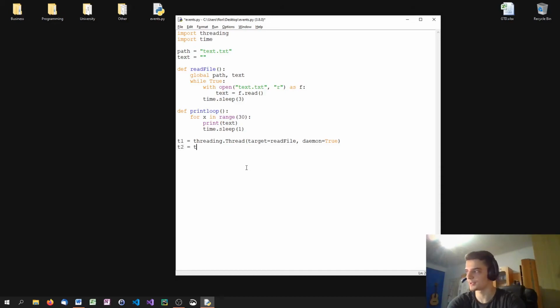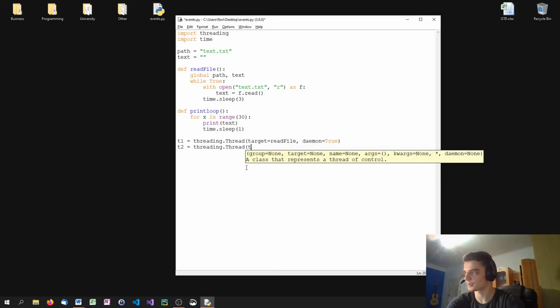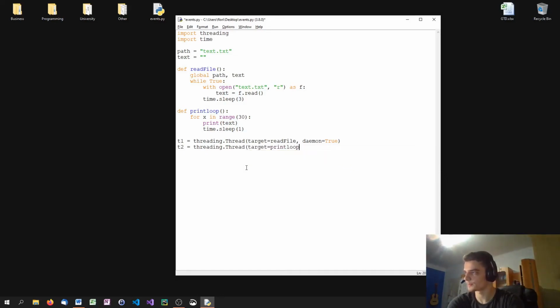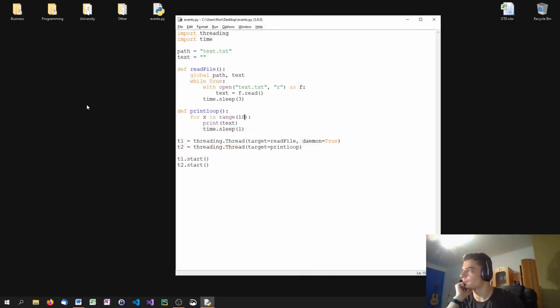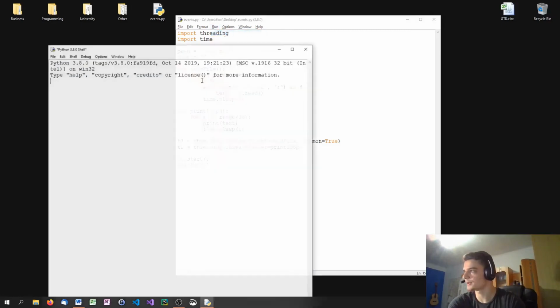And t2 is threading.thread target equals print loop. And now we're going to just start t1 and t2, but we're going to not print it 30 times because we would have to wait too long. Let's just say 10 times. And of course, I have to create the file first. Or actually, let's do 30 times because we need some time to change the information in the file.